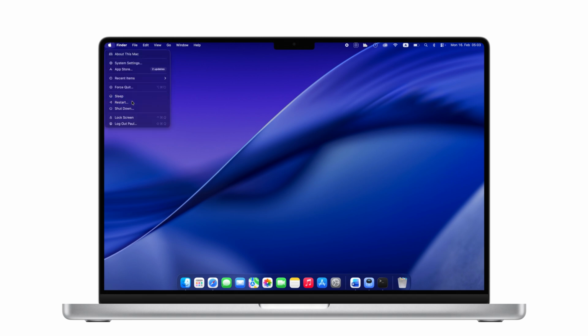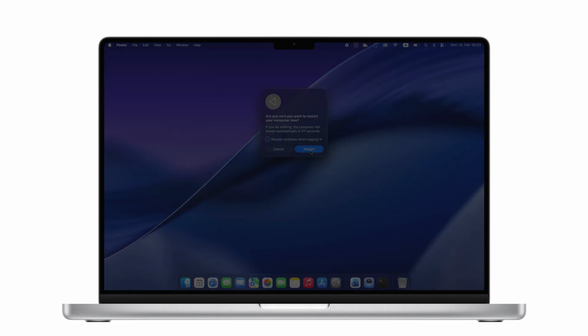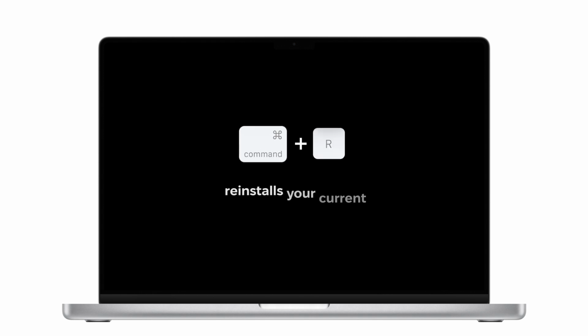For Intel Macs, timing matters. Restart your Mac and immediately press and hold your key combination until you see the Apple logo. Don't wait for the startup chime. The keys you hold will be determined by the option you want to access. For example, Command+R reinstalls your current macOS version. This is perfect for fixing corrupted system files without upgrading.